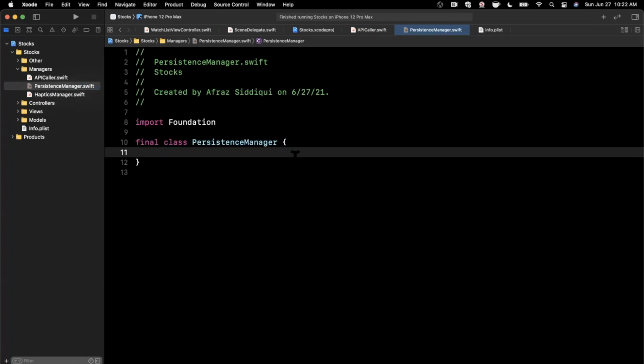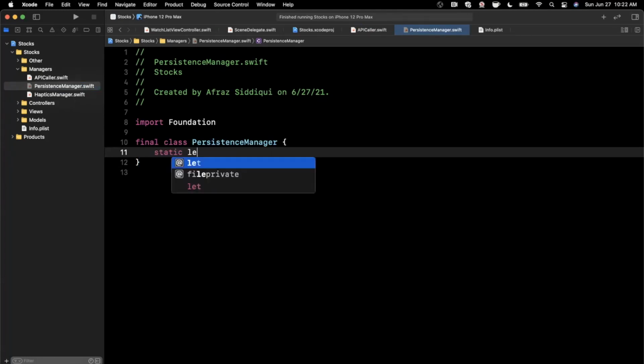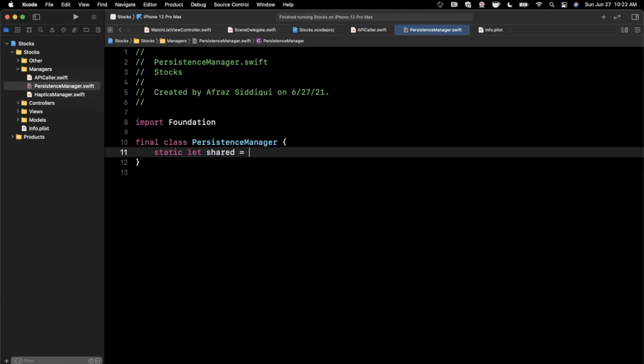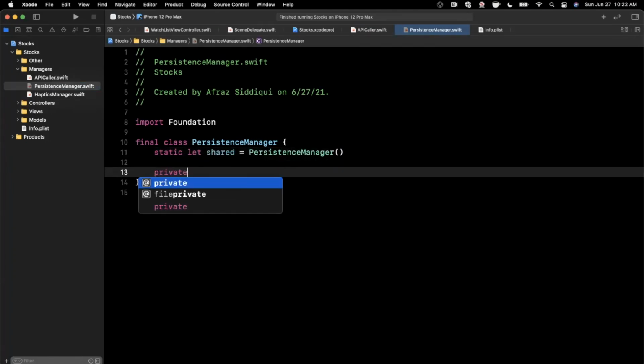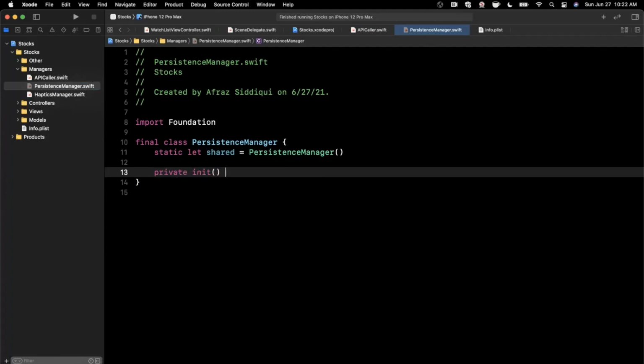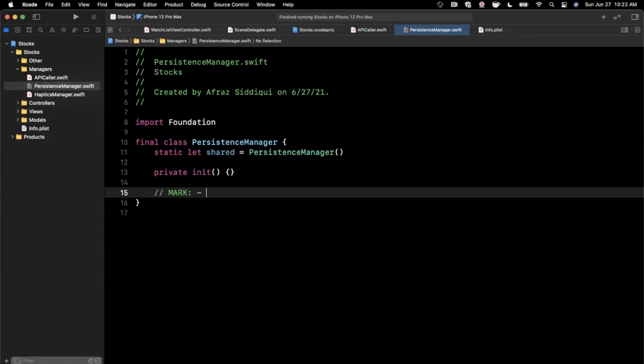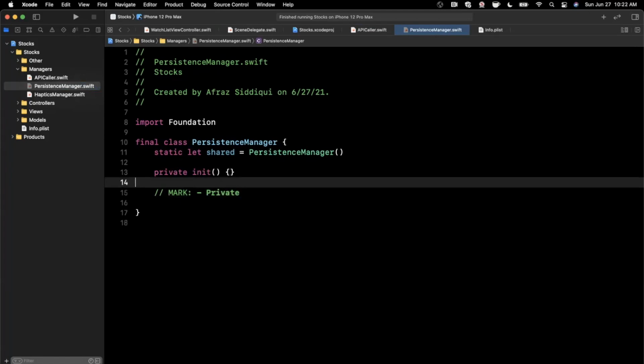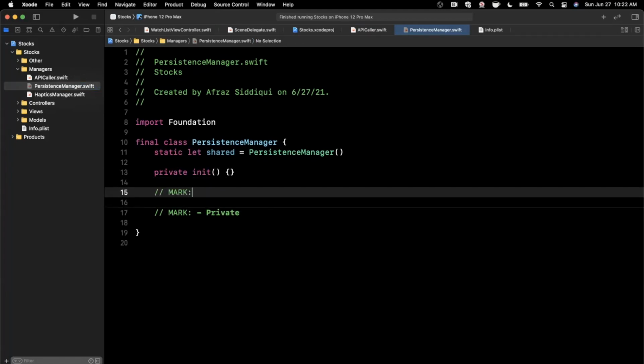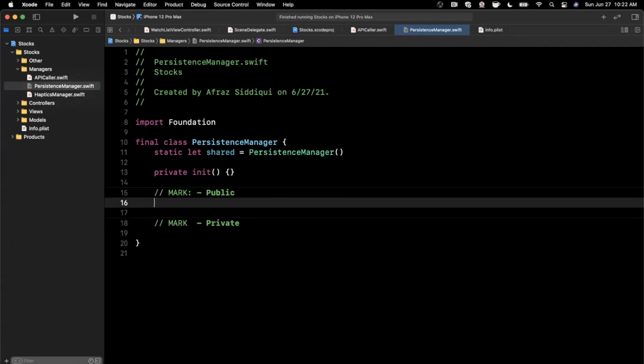And just like our API caller, we're going to want to make this a singleton. So I'm going to add a static property called shared, and it's just going to be an instance of our persistence manager. We're going to privatize the initializer. And on here, similarly, we're going to want some private functions, and we are also going to want some public functionality. So what type of functionality do we really want on here?